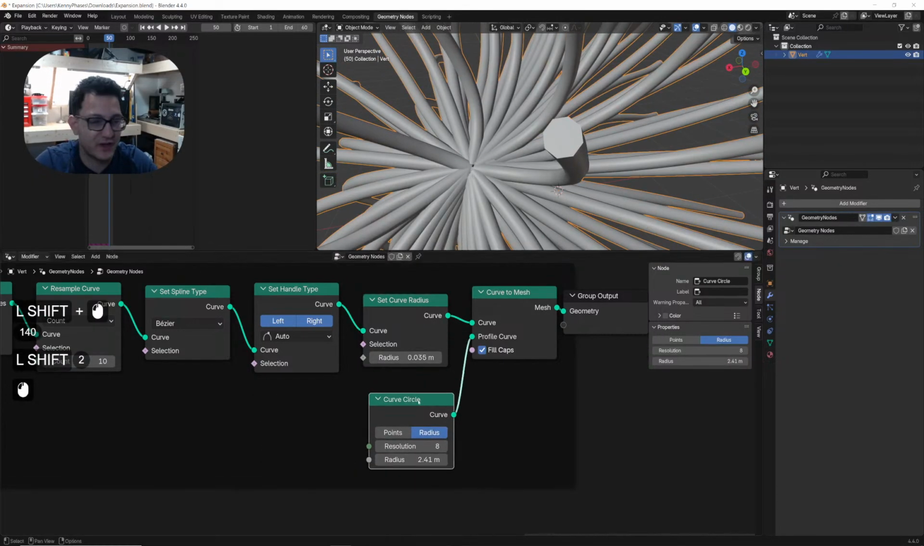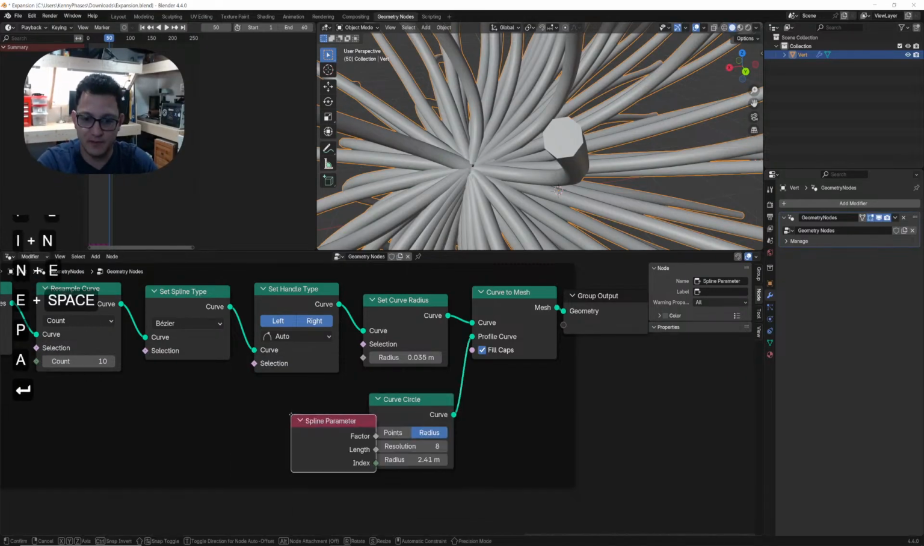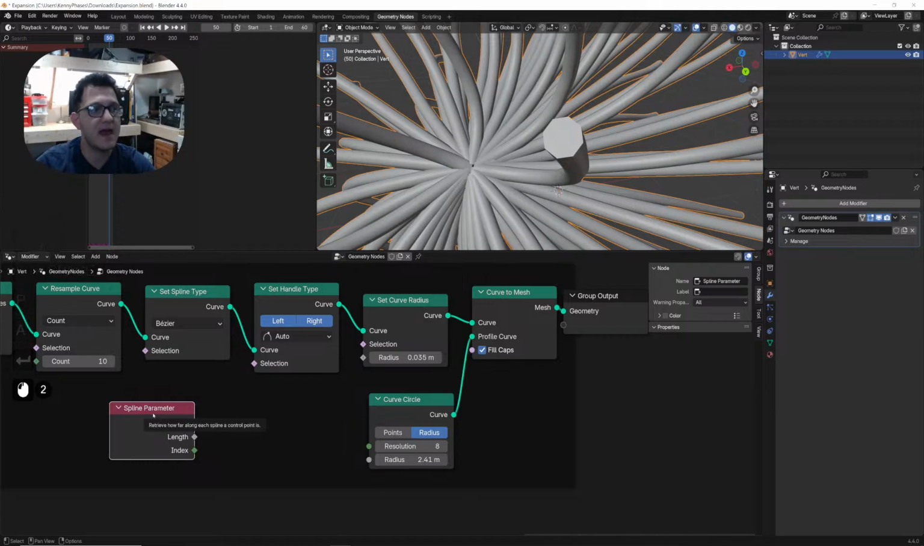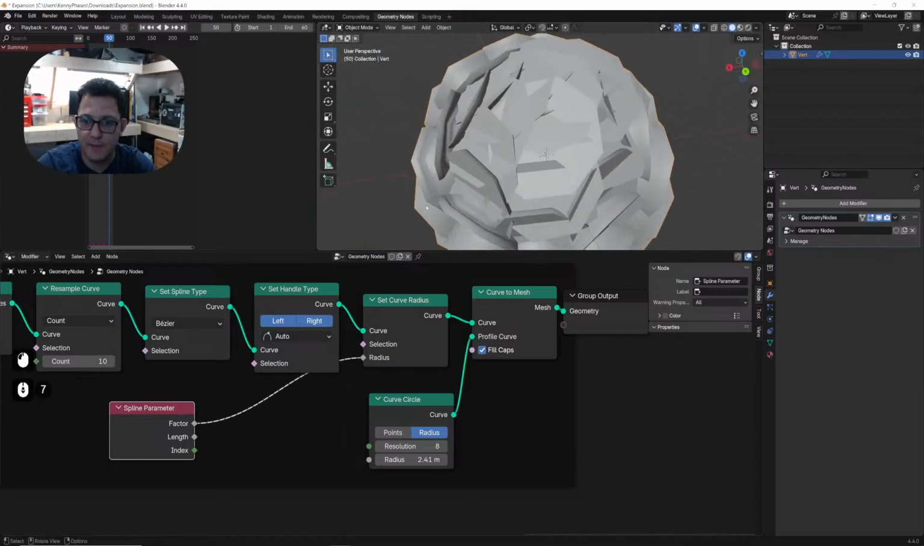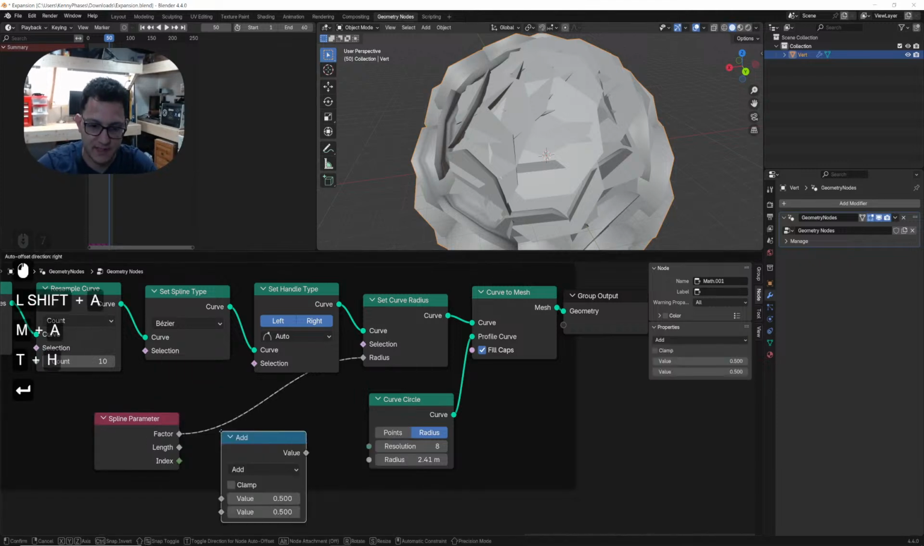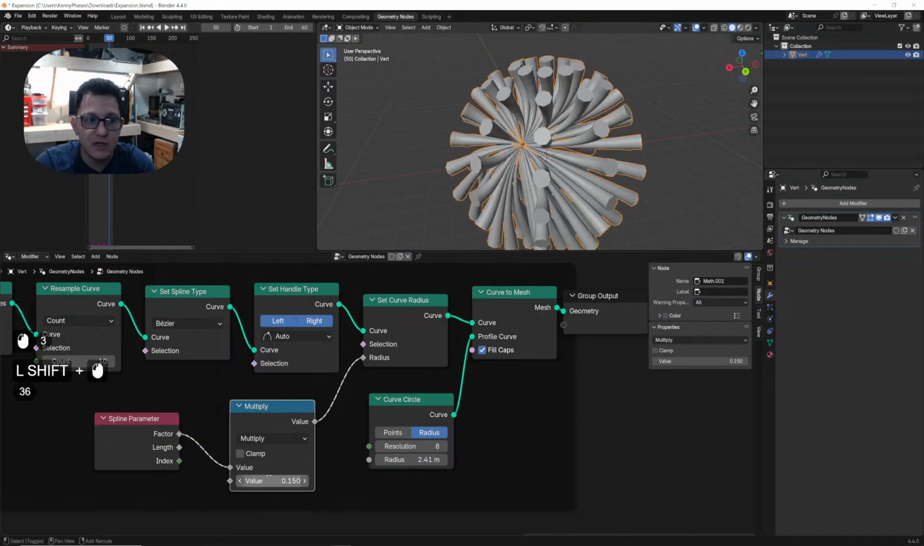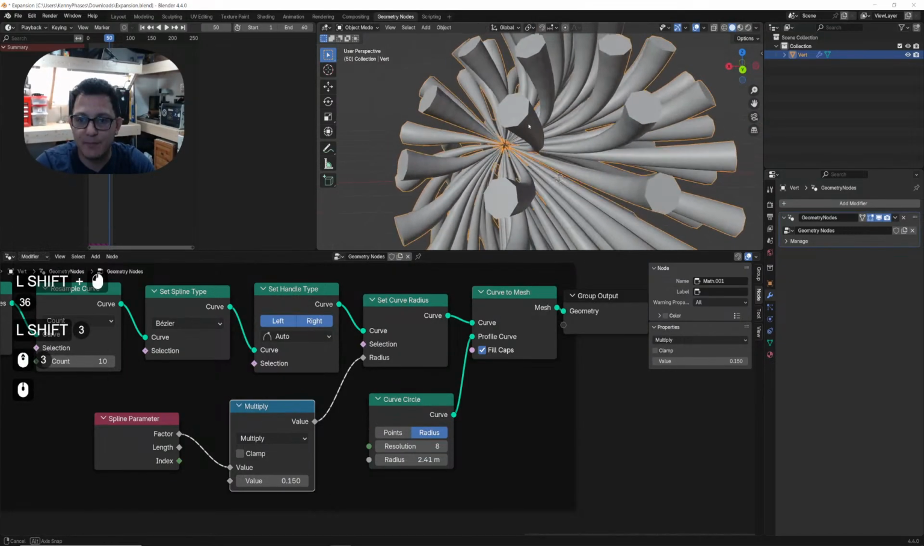So here's what's really fun. There's something called a spline parameter, which I learned about recently, and it takes the factor or the length of the curve, and it is basically just a value of 0 to 1, I'm pretty sure. When we plug that factor into the radius, watch what happens. Oh my God, what happened? Well, we need to use some math because it's really intense. We need to multiply it by a smaller value. And when you do that, you can see that now it tapers off.